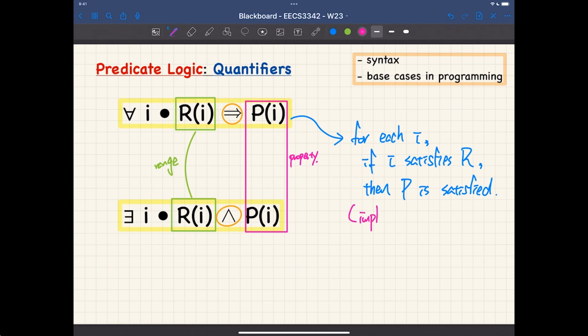Implicitly, if no such i satisfies R, then the universal quantification is just true, because you cannot find any witness of violation. Yes, so for example, if the range cannot be satisfied by any i, then it should be true, yes. We will see more examples maybe next time. Yes, good, thank you.